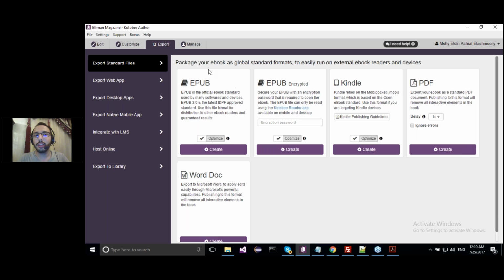The standard files you can export as an EPUB file, which is the standard file for interactive ebooks, but you will need a reader to read this file, like the Kotobee Reader app, which is a free app. You can read it by iBooks, for example, Kobo. All of these readers can read the EPUB files. Okay, you can export it as a Kindle.mobi. Okay, you can also export it as a PDF or a Word document, but however, these two won't be interactive.